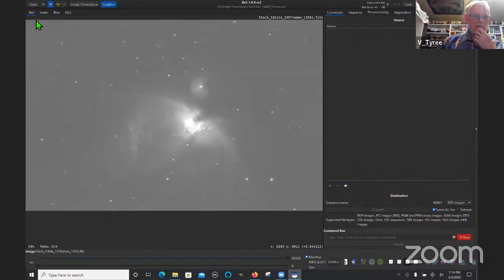So a lot of red in the nebula. You can see a lot more of it when you're in the red band. The green band, not so much. The blue band is a lot of light pollution. And there's those halos again.